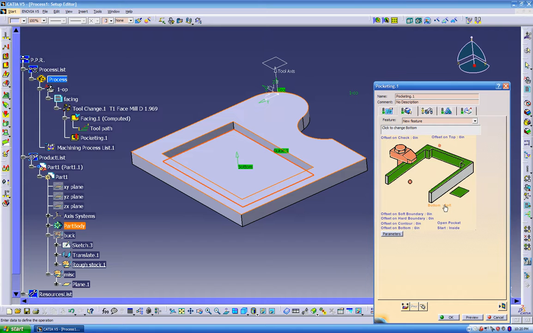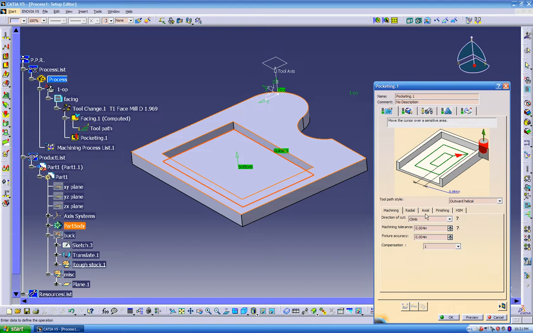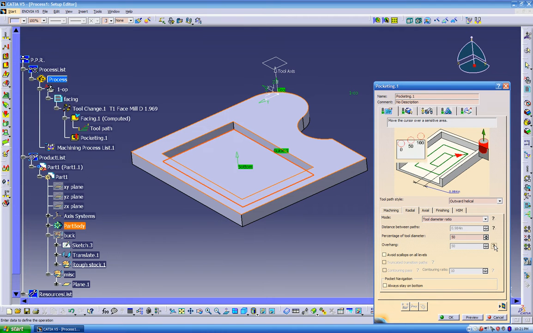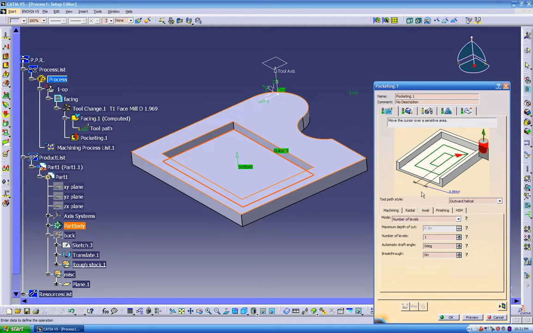You can set this bottom hard or soft, or open pockets, closed pockets. It makes sense. So in our case, it's a closed pocket. And radial is the step over. If you don't know what an option does, you just click on the question mark. Radial is going sideways. Axial is going up and down.